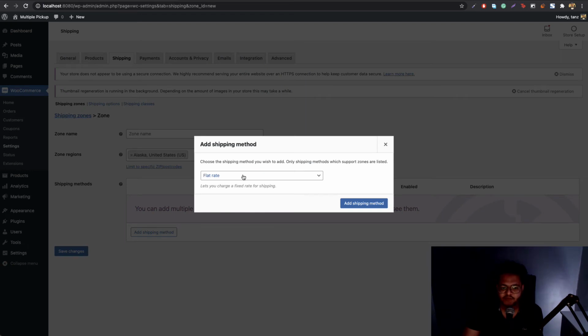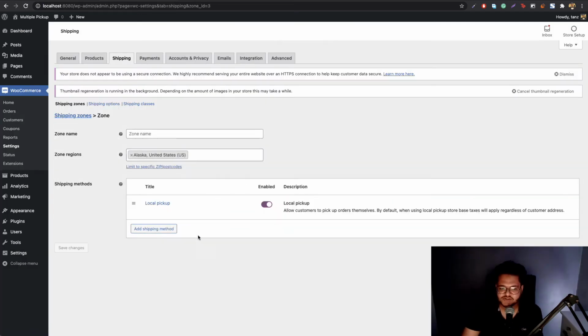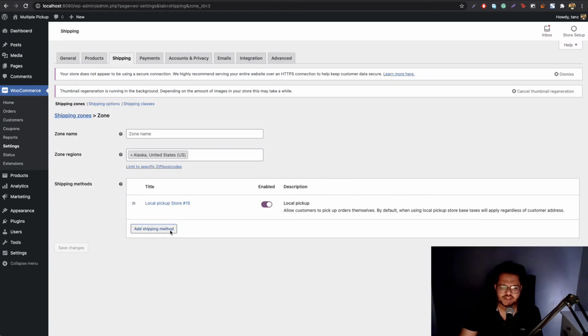So let's add the shipping method, and this is going to be the local pickup. So all you need to do is to just hit add pickup, and you can just select the store. So local pickup store number 15. All right. And then you can also give the address and so on, and you can just add that.